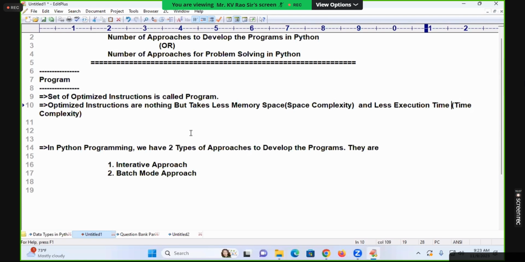Genetics. Okay. So come to the point of it. This is nothing but space complexity. This is time complexity. In the class, I will tell you what space complexity is with coding, and what time complexity is with coding.